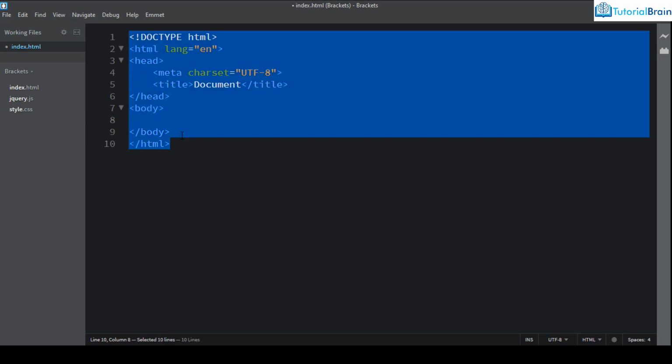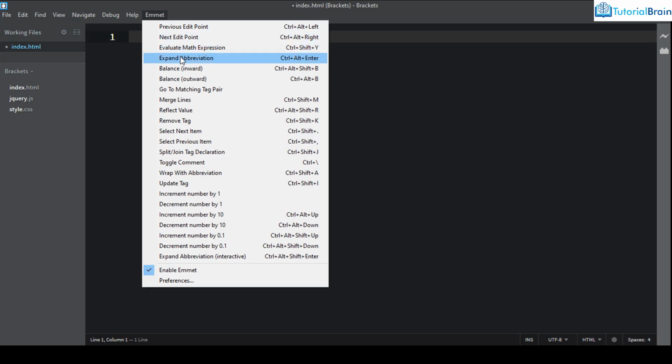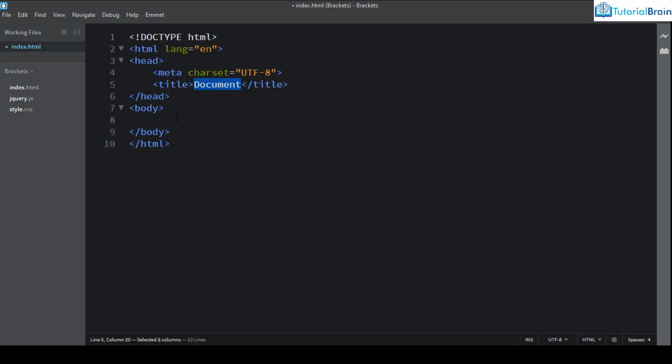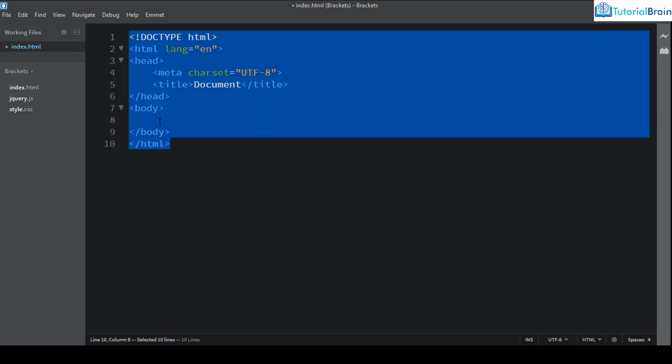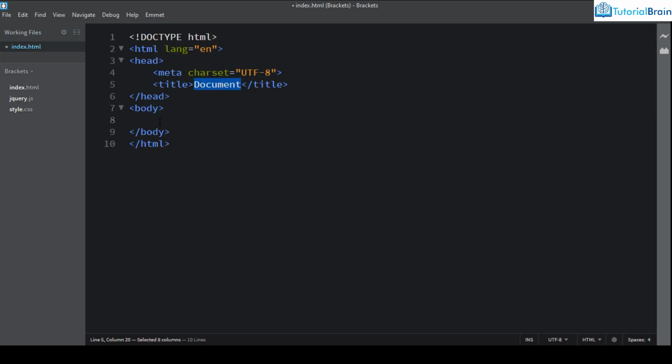Another way: let me delete it, and if I go to Emmet, you see that to expand an abbreviation, the shortcut is Control Alt Enter. Let me give an exclamation mark and then Control Alt Enter, and you see that it has created the skeleton. Personally, I always prefer Tab, so I'll just give an exclamation mark followed by Tab.